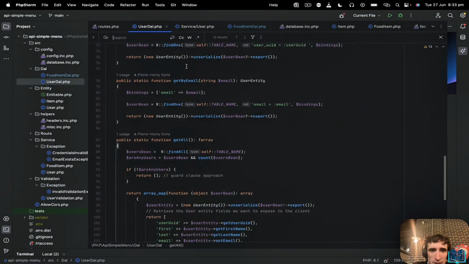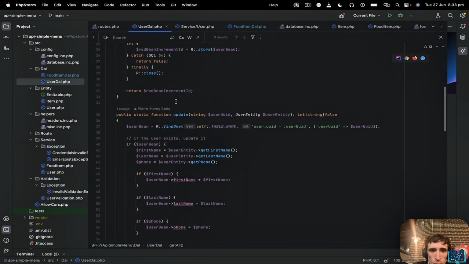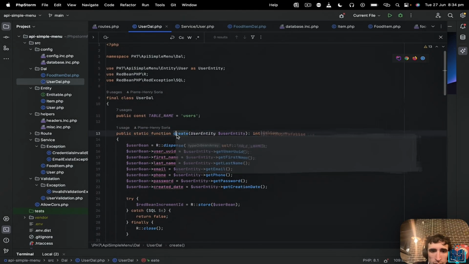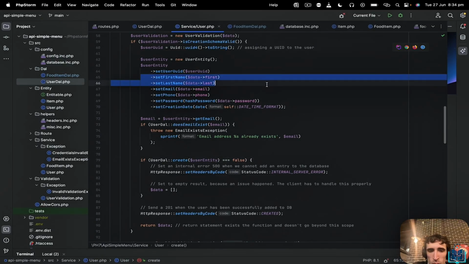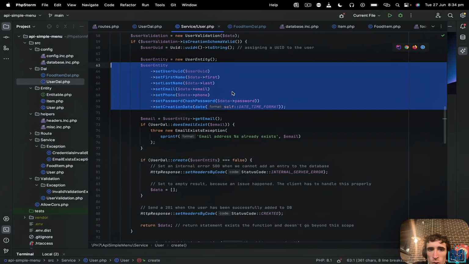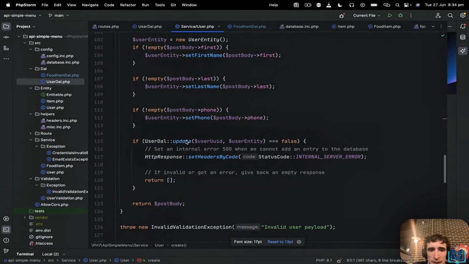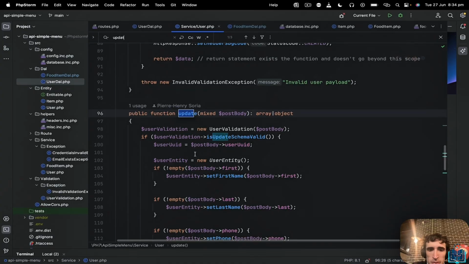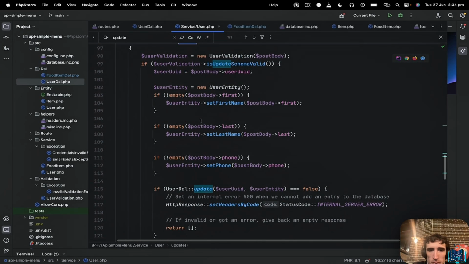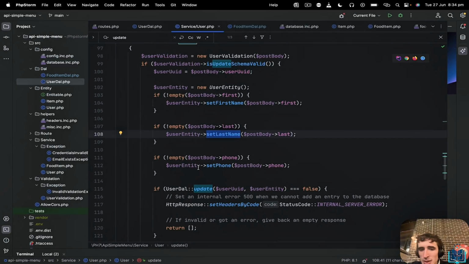If we go, for instance, to our create or update method, you see we are building a user really nicely thanks to the user entity, and we are doing exactly the same for the update endpoint. So for the update endpoint, every time we have something that has changed, we use our setter, set first name, set last name, set phone, and so on. So that's really nice, and I'm super happy that we have already done this.